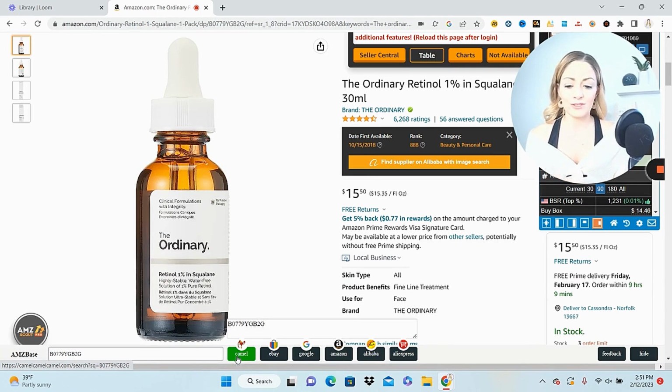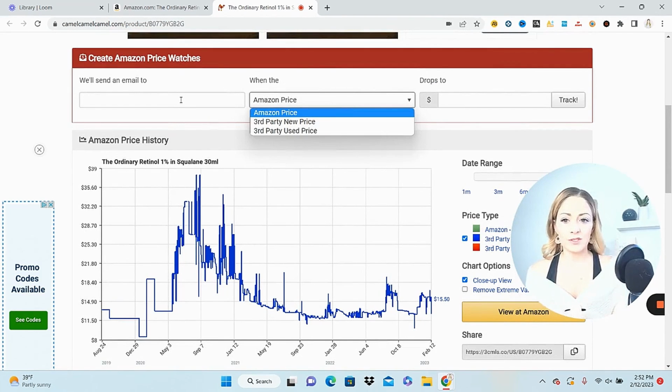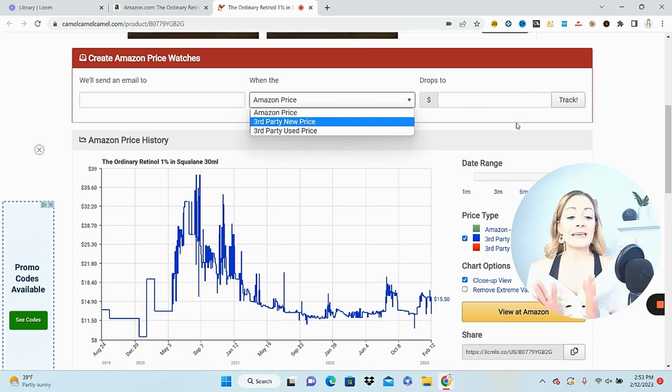Let's click on the Camel first. Camel is essentially a way for you to track the product and its price. I can put in my email address right here, and then once that price gets to a certain point that I'm looking for, maybe the Amazon price or the third-party price, I can track it. So once it hits that, then they will send me an email notifying me.